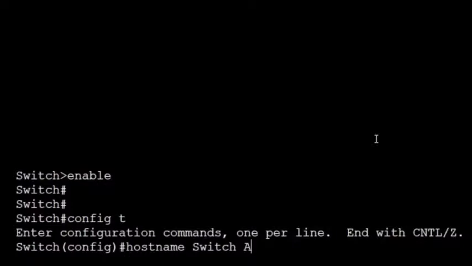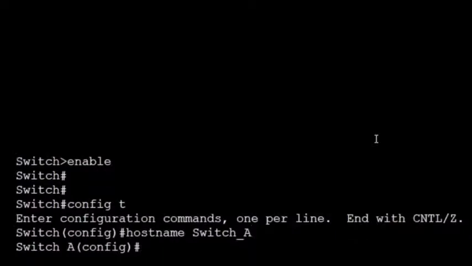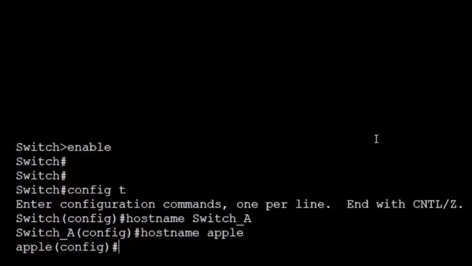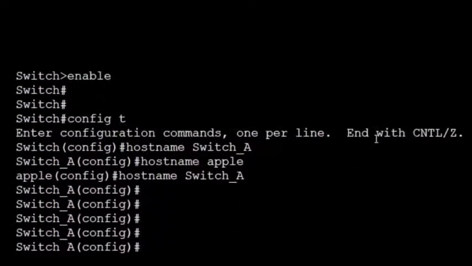Now, look at the prompt as soon as we press enter. Here, it changes. Over on the left side, instead of switch, it says switch A. We could have changed that to whatever we wanted. If we wanted to type hostname Apple and press enter, then this switch is named Apple. That doesn't make a lot of sense. We'll keep it something that makes a little more sense. We'll change it back to switch A. The prompt changed as soon as I pressed the enter key.